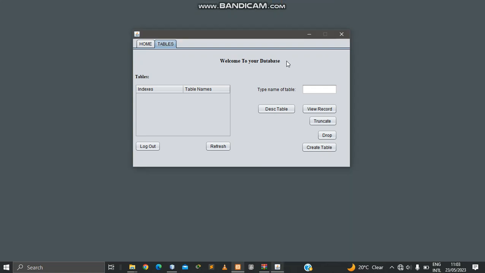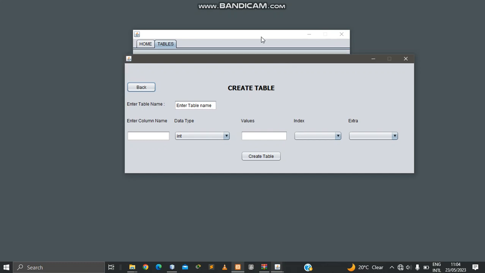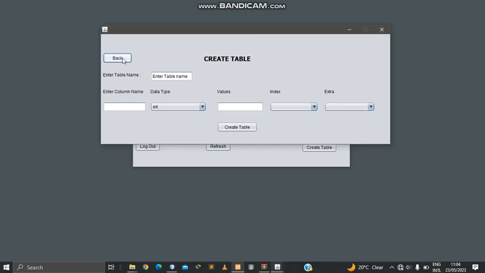Okay, then we continue to our functionalities. As you can see, we have to create a new table so that we can apply all of this in our interface. We switch to create table. It will open this interface with a back button which allows you to go back to the main interface. Here we enter the table name. Let's call it students.